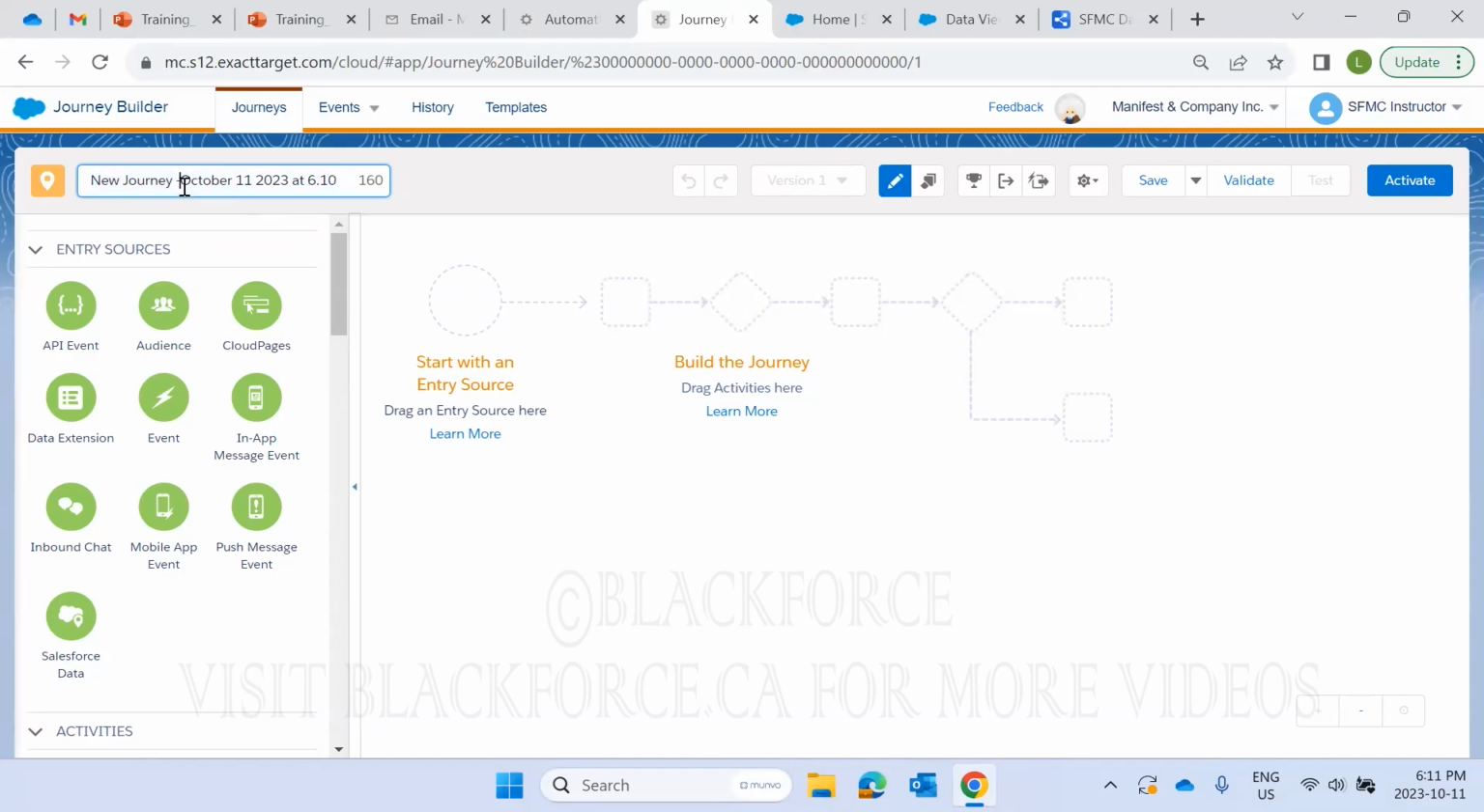So before you build your journey, have a plan. Just some sort of idea of what you're hoping to accomplish. So what am I trying to accomplish with this journey? Well, whenever new leads come into my CRM, I want to acknowledge them by sending them an email and also assign a task to the lead owner to either follow up or do something. That's just a simple use case for this.